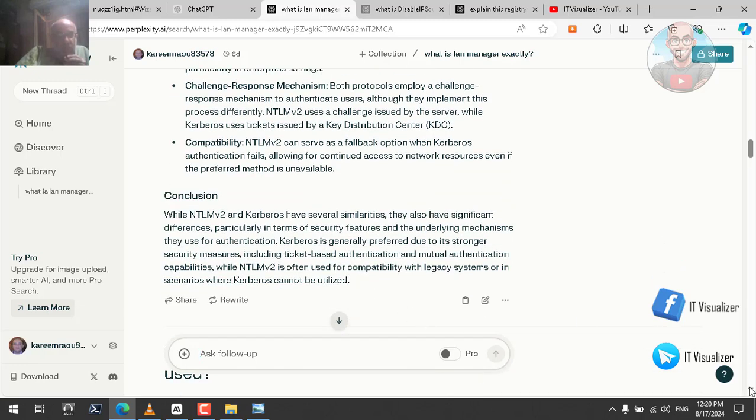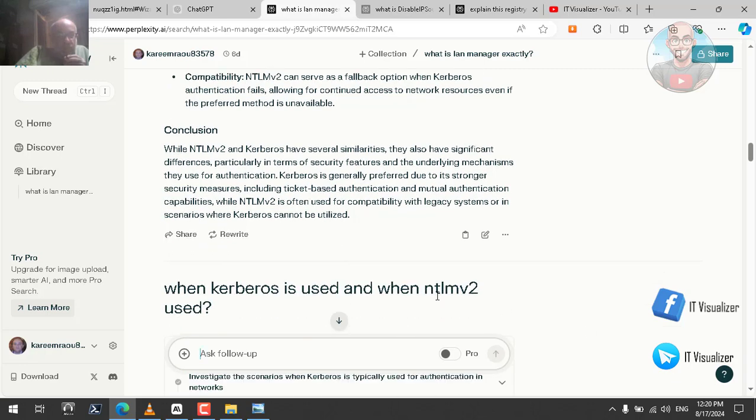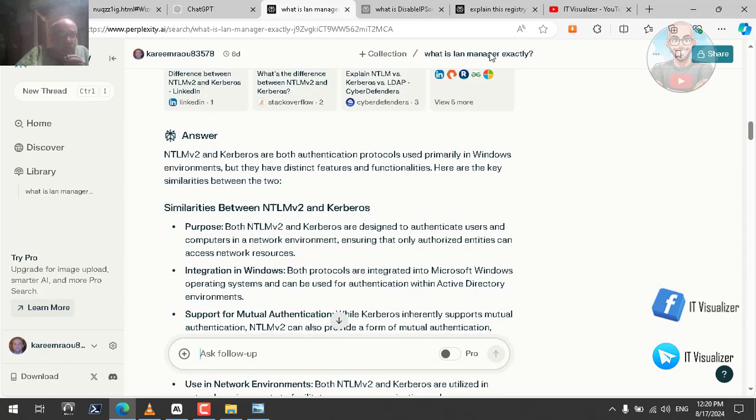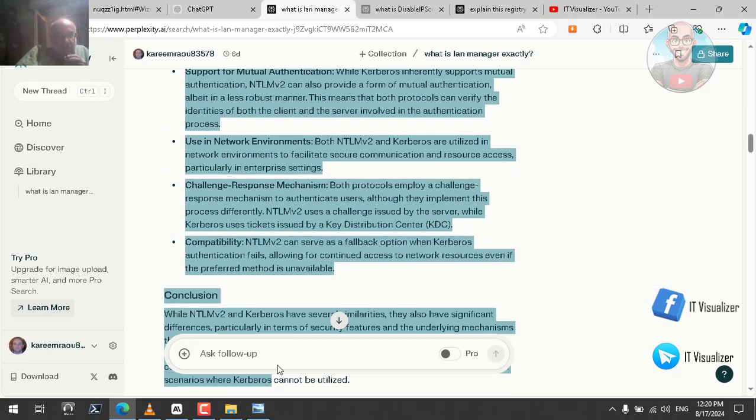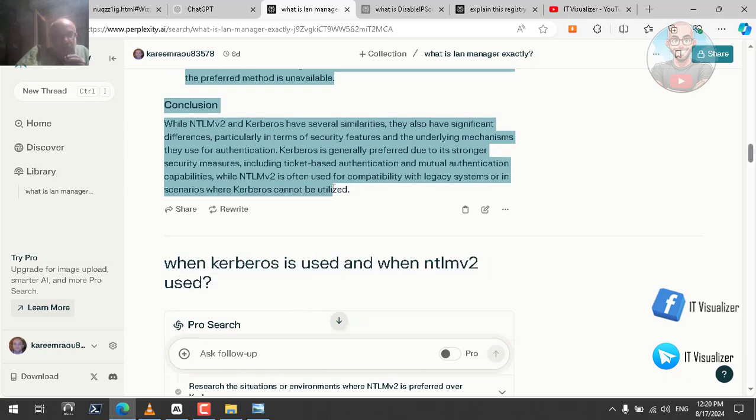And the next question is when Kerberos is used and when NTLM version 2 is used. This is a very important question, but first let's see the similarities between the two protocols. Okay, also this answer could be one very important thing. Okay, let's read it loudly.